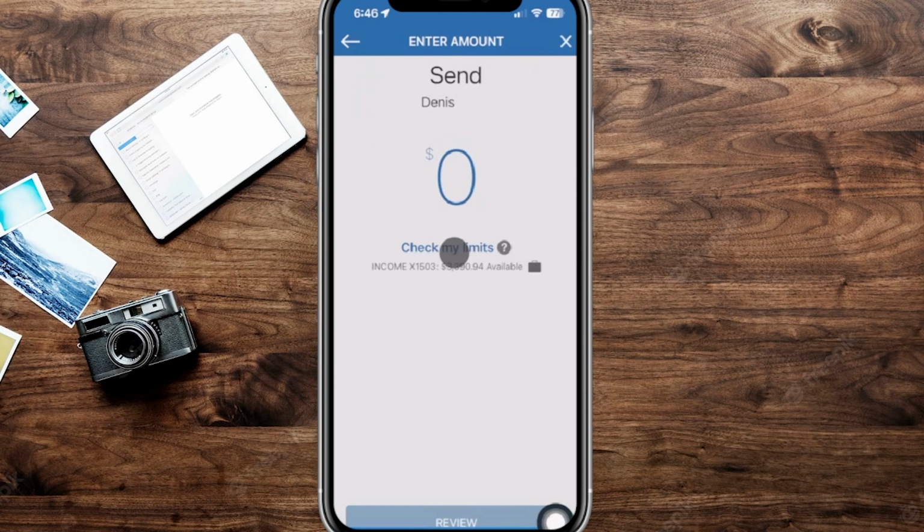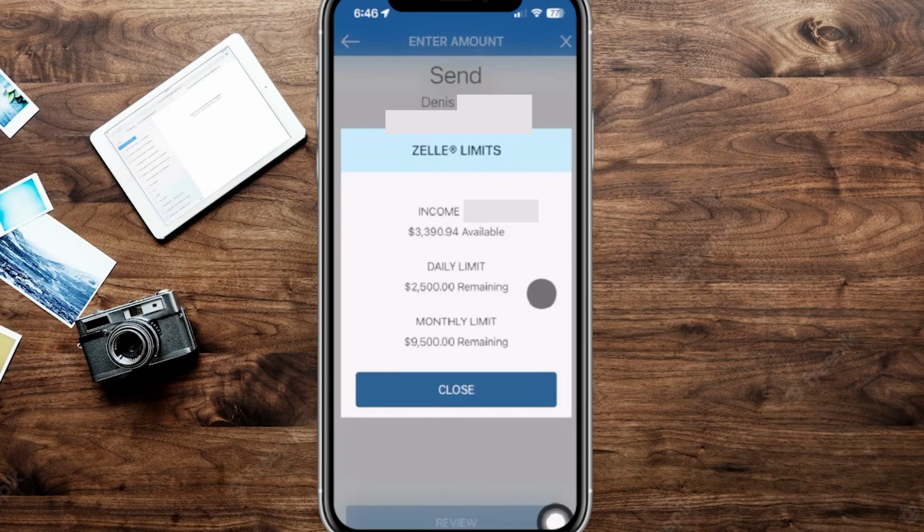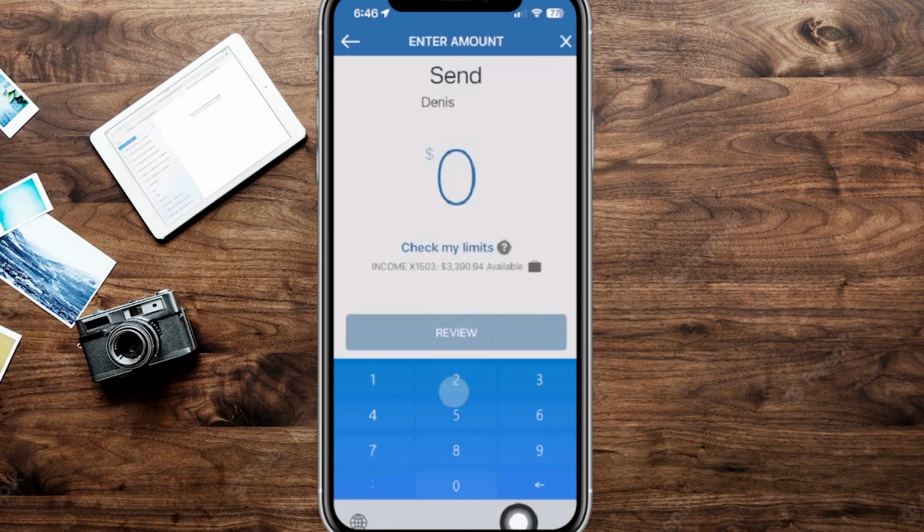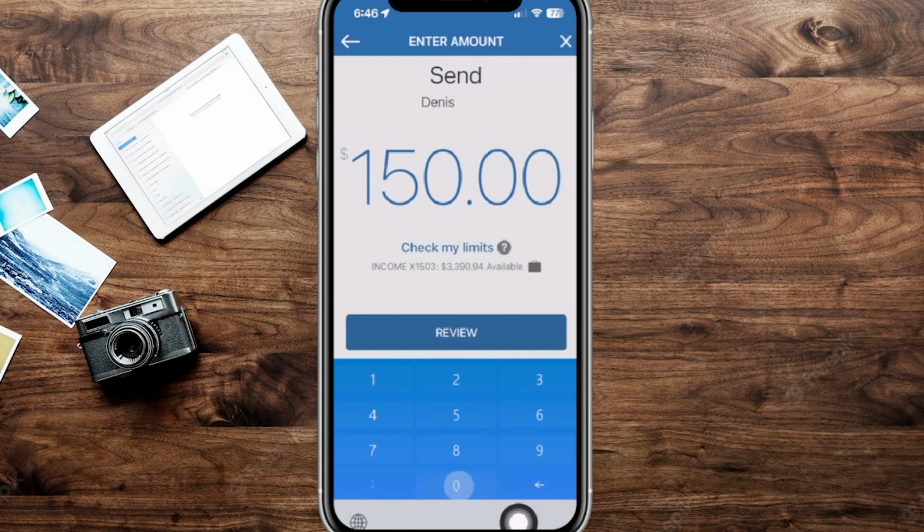If you tap on here, this will show you the limits for this account, how much is currently available, the daily amount you can send, and then the monthly amount as well. I believe if you actually email PNC Bank, you can get the daily and monthly limits changed. So just something to keep in mind. Let's close this off. For our example today, we're going to send $1,500 to the account on file.